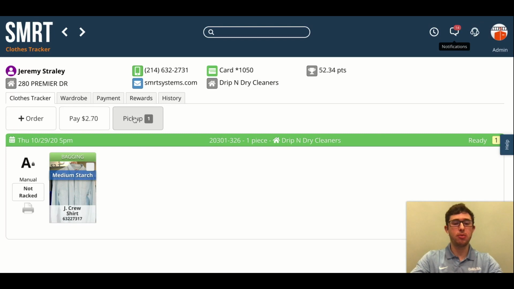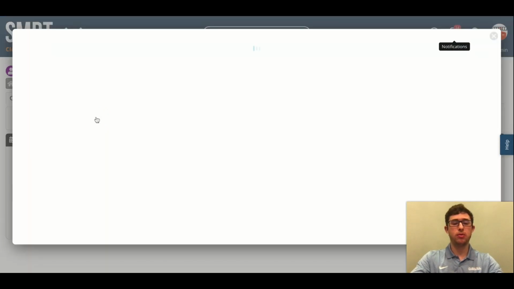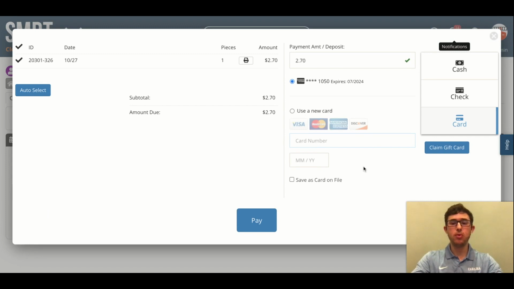So if we're taking a payment for a customer and we do a pickup, pick up that one bag here. We go to our pay screen. From here, we can put the card on file from here as well. We can click on that Save as Card. So from here, we're making a payment and we're saving the card on file, two tasks done at the exact same time. If we're wanting to use the same card, we can just click on that card here and then click Pay.